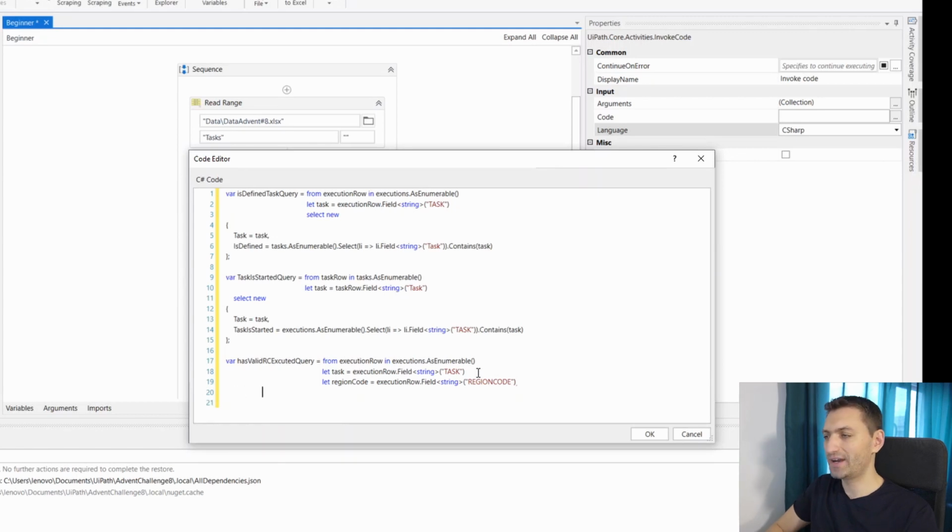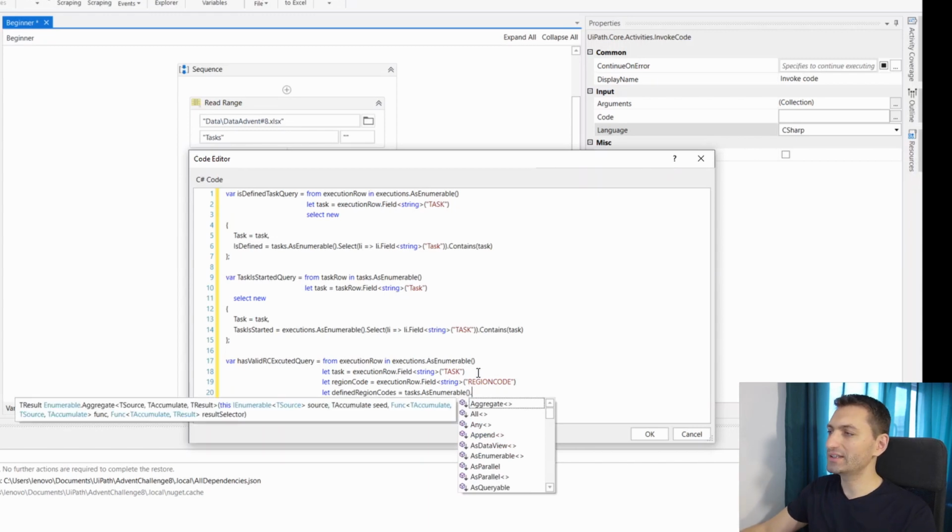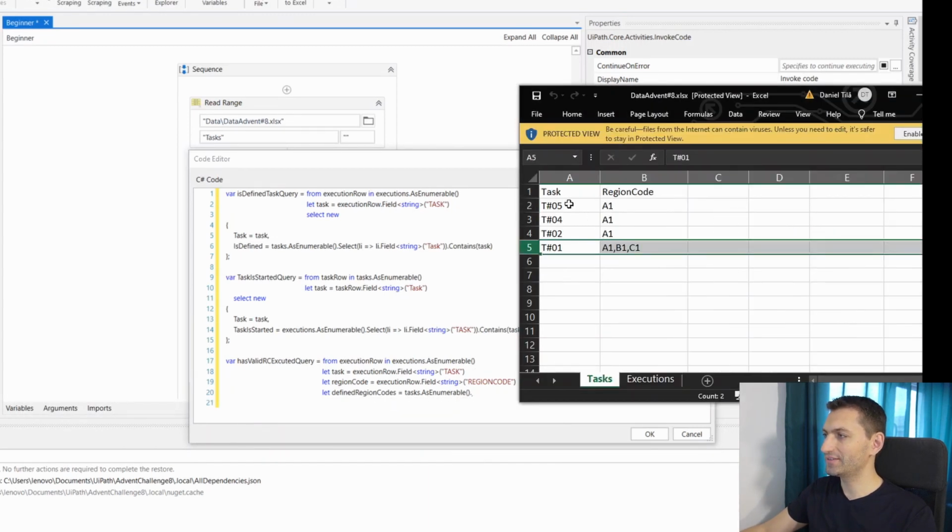And now let's define another collection. So let's say define region codes. So I'm looking to get in the tasks, so tasks as enumerable. And here I'm planning to filter, so to filter only the ones which have the column task for this corresponding task ID. So how do I do that?